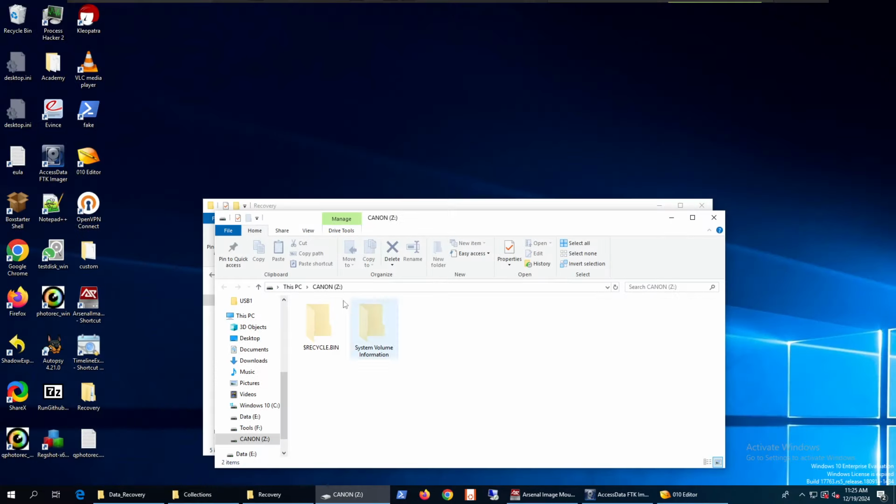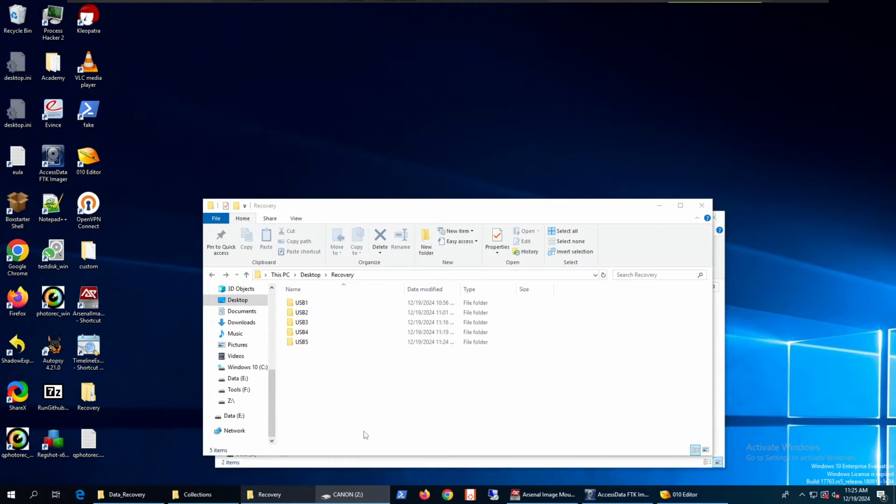So this is done. You can see 0 files were found. So if we go to our recovery USB 5 directory, nothing was actually recovered. Why? Because it has been securely deleted.